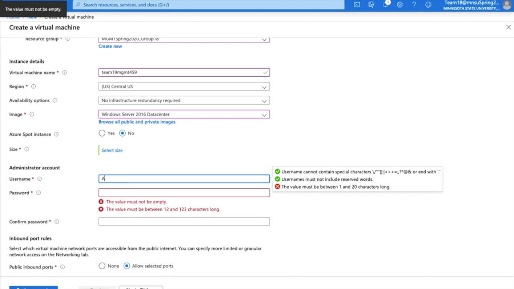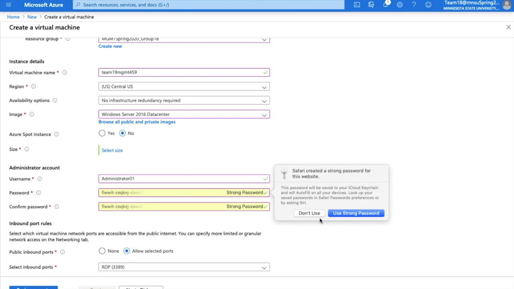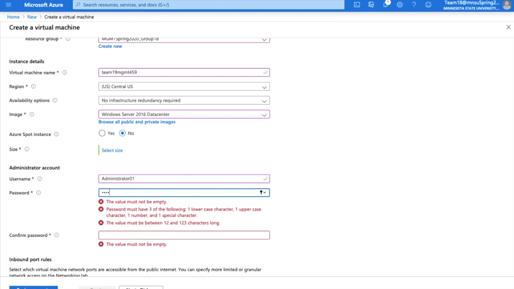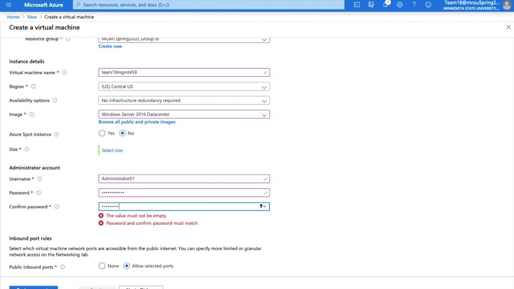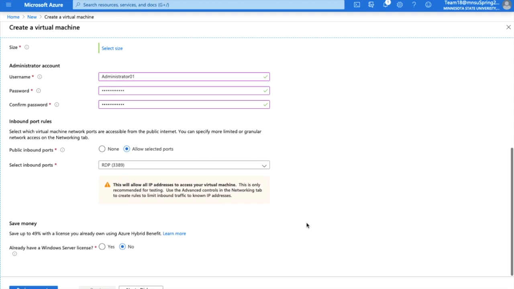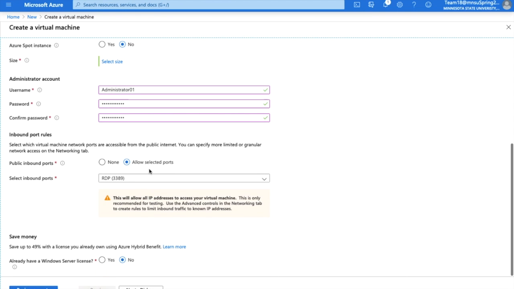We'll do a username here, administrator, and we'll not use that. We'll do a password. Oops, I messed that up. Good. Talk about the inbound ports later. You're going to want to allow selected ports. We'll keep this RDP one right here. If you have a Windows Server license, you can click yes. We do not. We're going to click no.